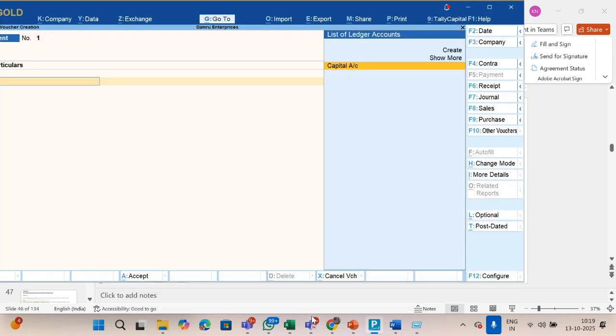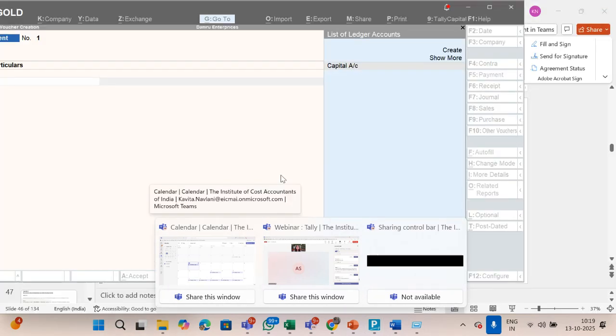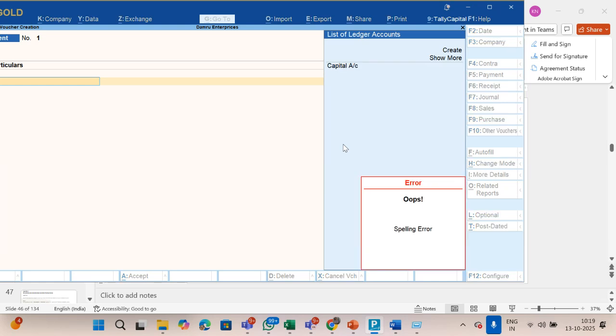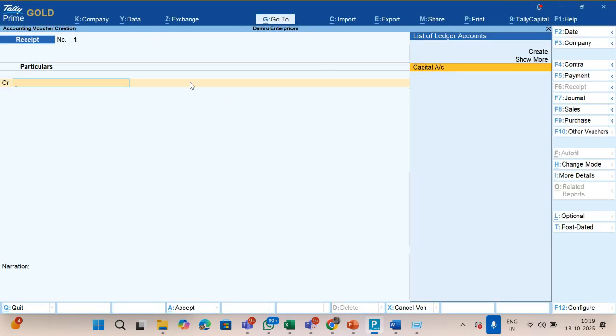Now the next is the first accounting voucher, that is the receipt voucher. First of all, you have to pass the receipt voucher, so press F6. F6 is the shortcut key for the receipt voucher. You can check here that you are passing the receipt voucher.